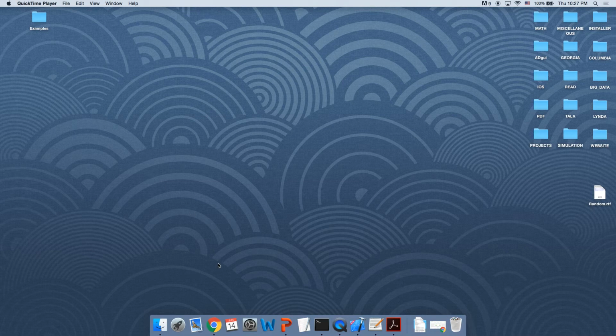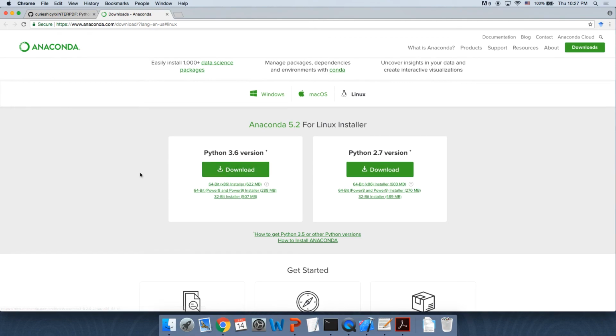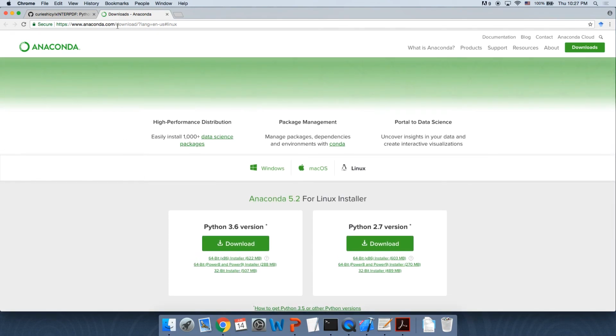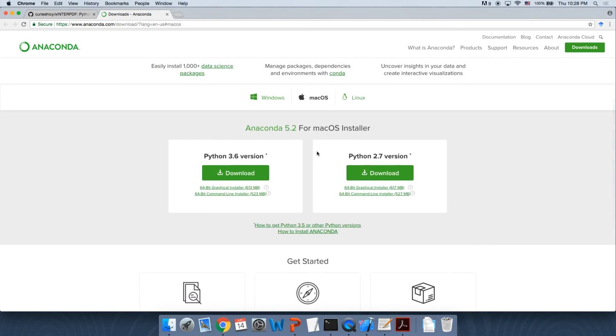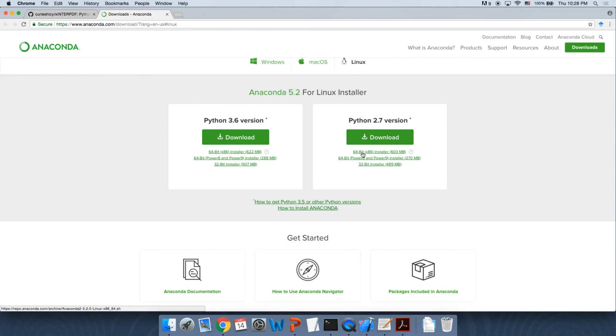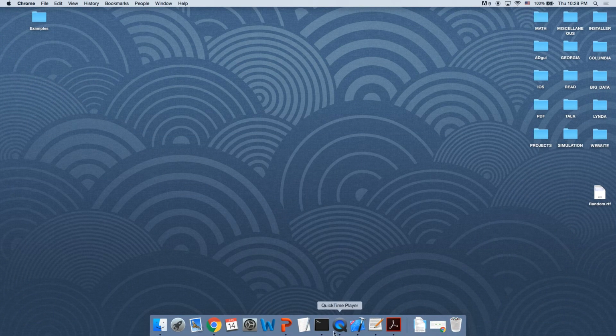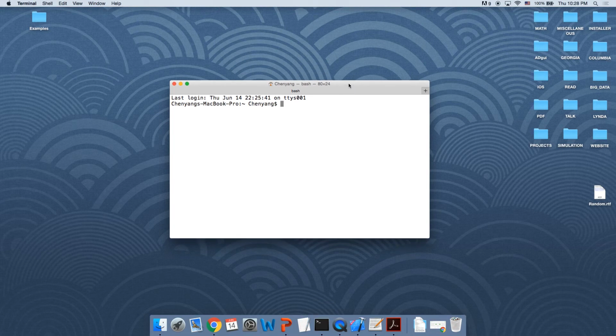In order to install the program, you need to first download Anaconda. So you go to the download page of Anaconda, and currently xINTERPDF supports Mac OS and Linux. If you're using Mac OS, you go to the Python 2.7 version. It has a graphical installer. If you're using Linux, you can download the Python 2.7 version and choose the 64-bit installer. And I have already installed Anaconda.